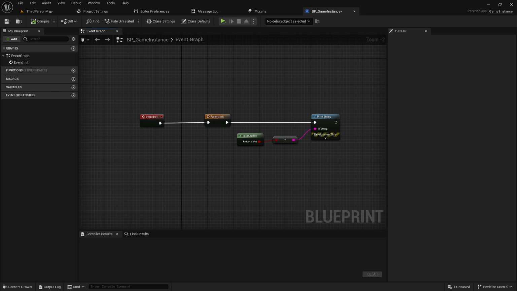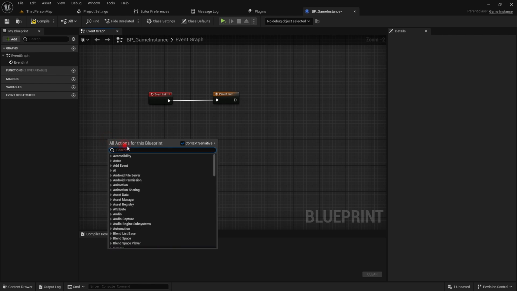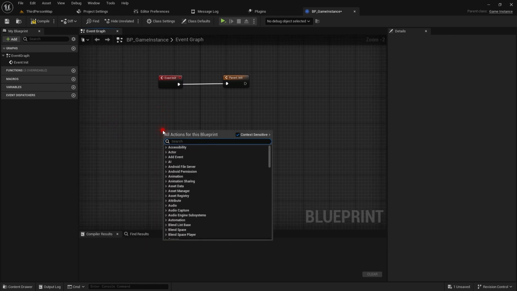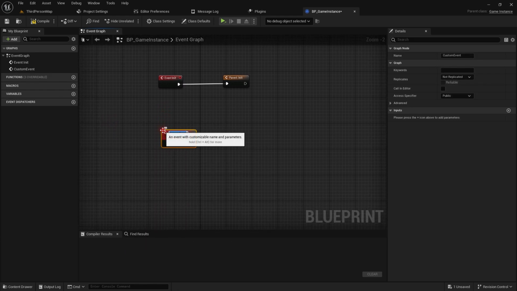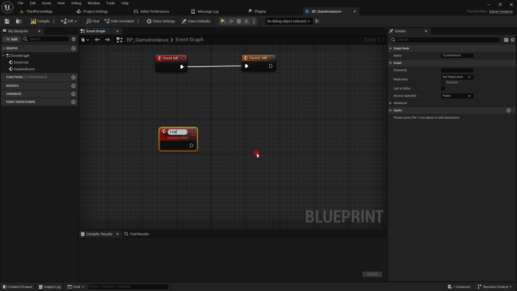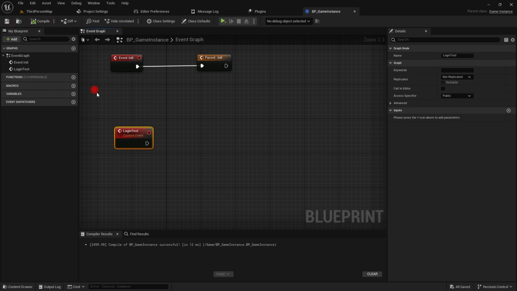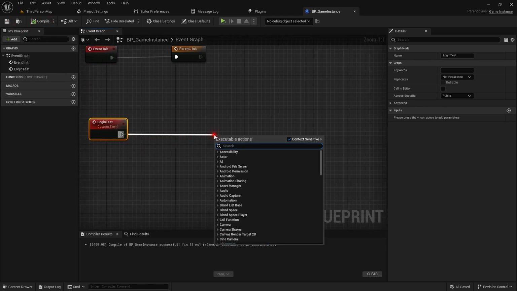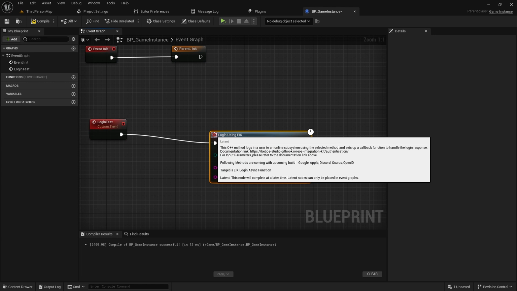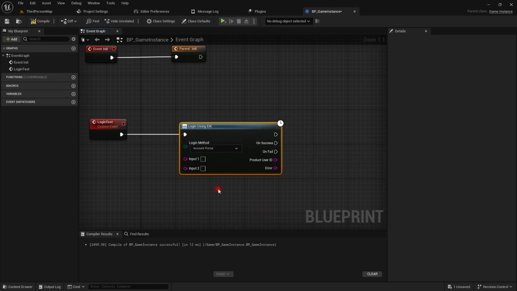So let's talk about a few login methods. Let's remove this from here. Hopefully my voice is not that loud, but let's create a custom event and name this login test, and compile and save, and then call login using EIK.